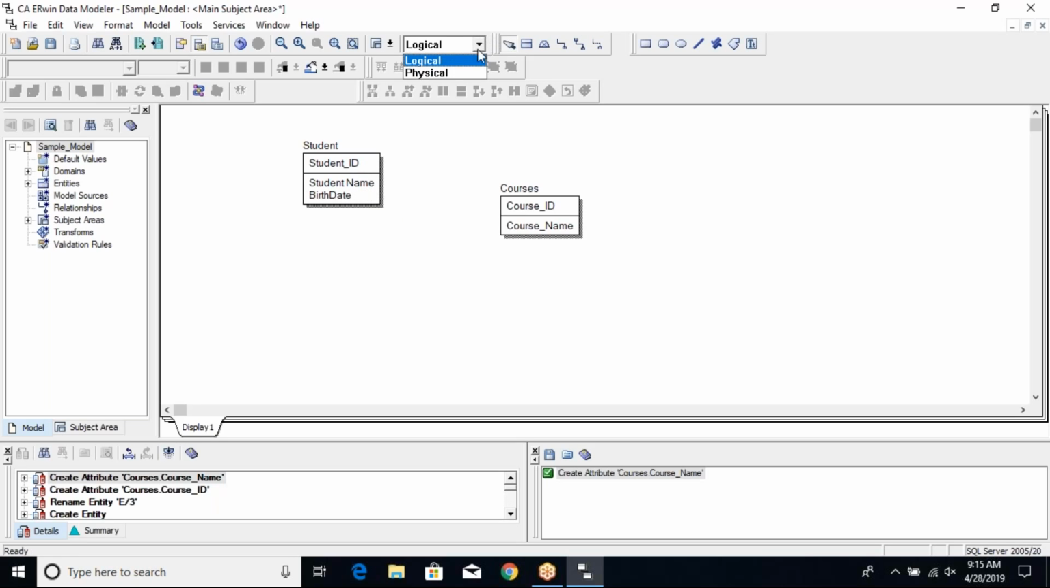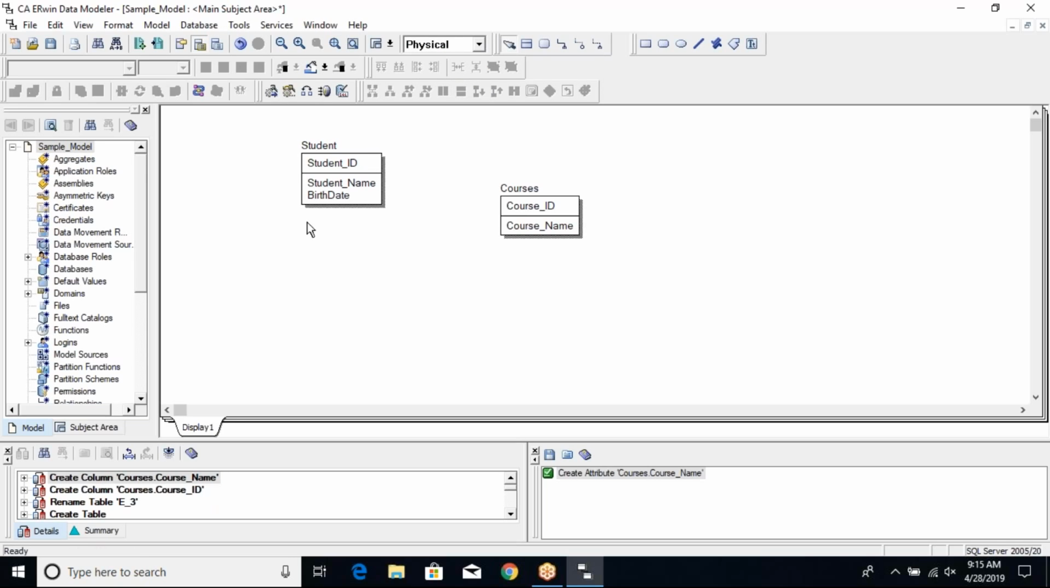But when I go on to the physical view, Erwin has automatically inserted an underscore between the two words. So student underscore name. Because in the physical database, you cannot have column names with spaces in between them. So Erwin would do this automatically for every space that's between the words for which you have defined an attribute name, it would automatically insert an underscore. This is how the physical model is coming along, and I'm fine with it so far.